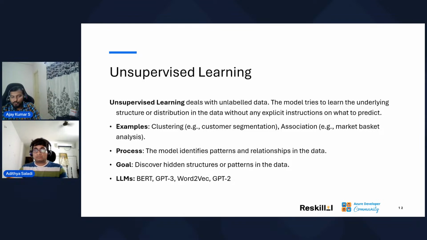The most common one which you would have heard of is word to vector. Word to vector is a very old algorithm. It's not a large language model per se, but it's a classic example of how a model can learn from word embeddings. From a large text, it can capture semantic relationships between words, and that's what we want with unsupervised learning: to understand relationships and patterns. To some extent, the GPT-2 version was also doing that. So these are different examples of LLMs using unsupervised learning.